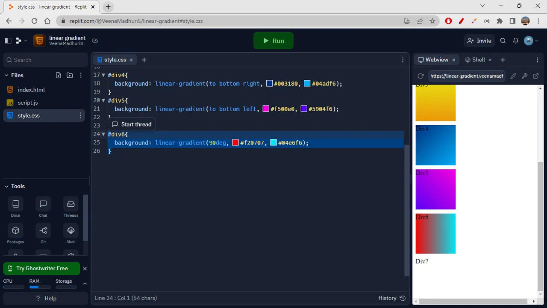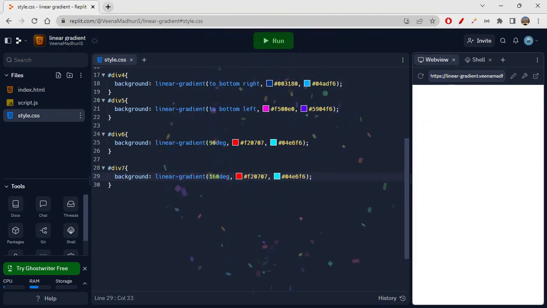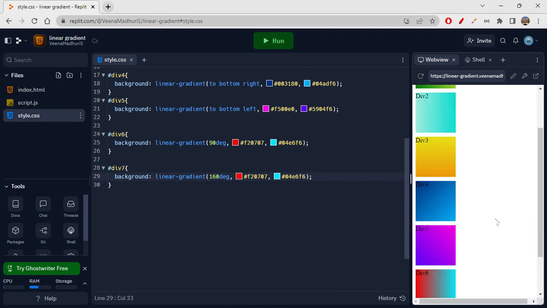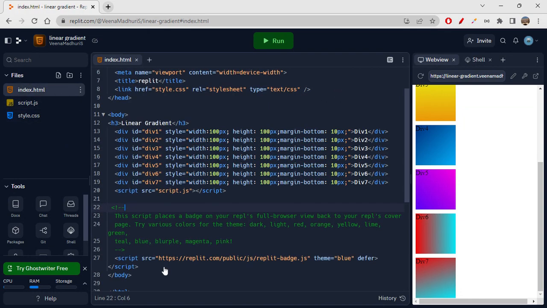Now on division 7, let's do this with 180 degrees, or we can say 160. I'm just writing 160. Let's check what happens. Okay, this is how the transition is, a 160-degree transition. Likewise, you can give any number of degrees, no problem, right?